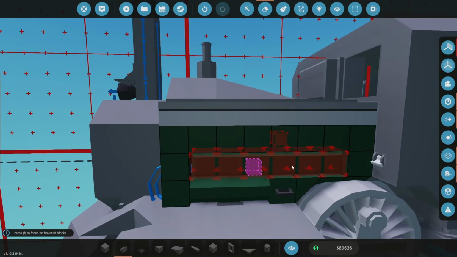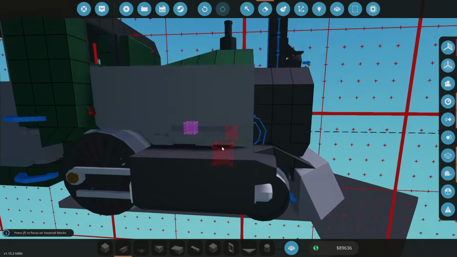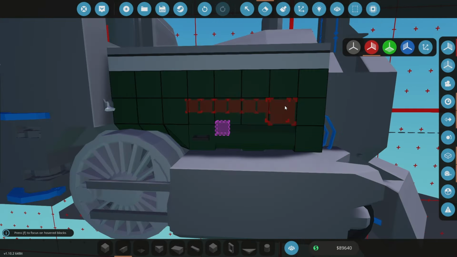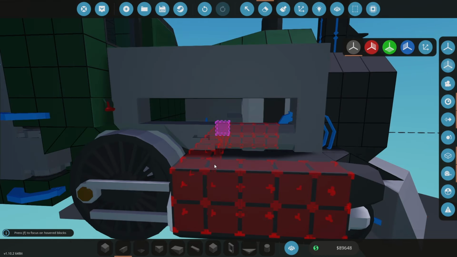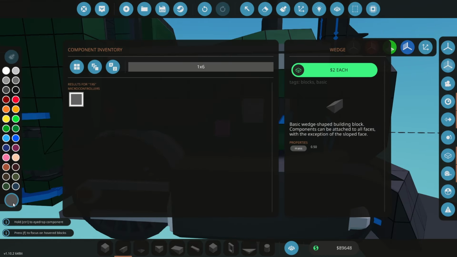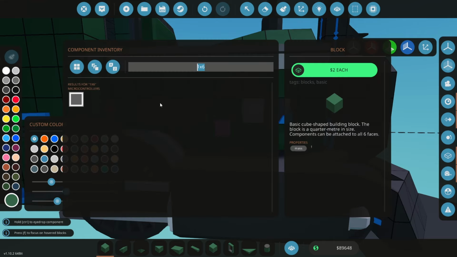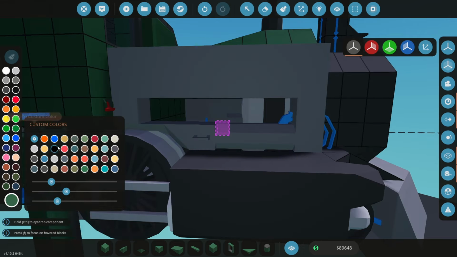That just gives it some depth. So that is 1, 2, 3, 4, 5, 6, 1 by 6, which lets me cut this as well, 1 by 6. I need to save this color.